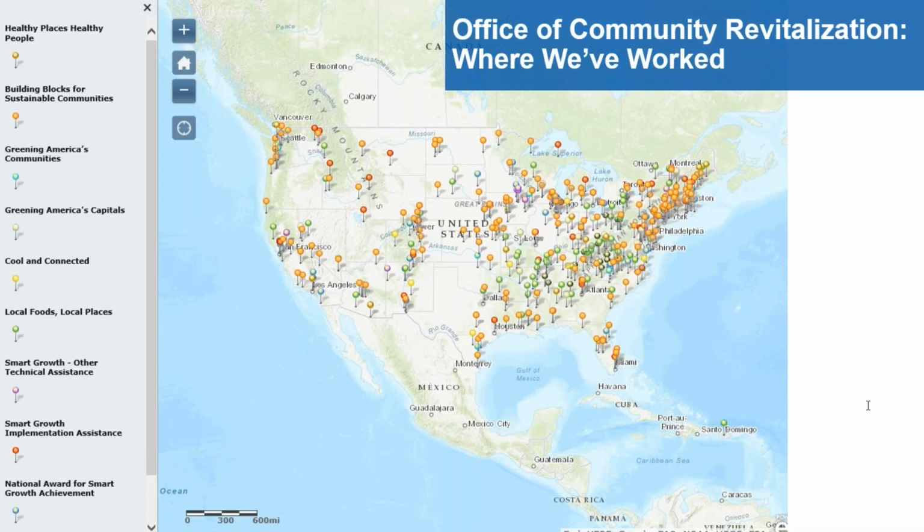So this is a map of our technical assistance. Over the past 20 years, we've worked in hundreds of communities in all 50 states, the District of Columbia, Puerto Rico, and the U.S. Virgin Islands. And we've done this through a range of programs, out of which today we're going to focus on two, but just to let you know that we've worked in a lot of different issue areas over these years.